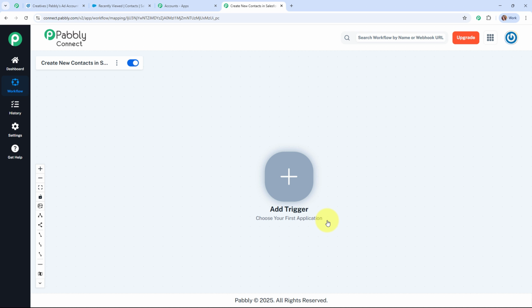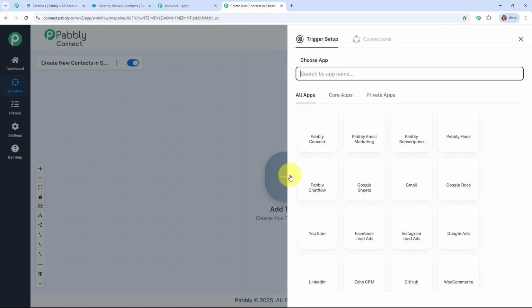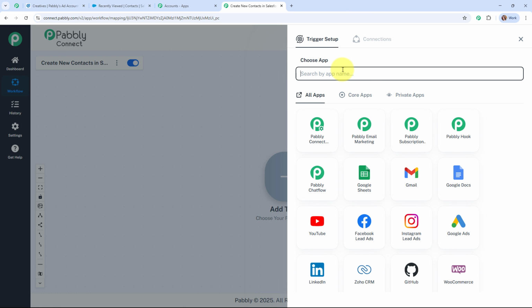Now in this workflow window, you can see we have successfully created a workflow on our screen. Let me tell you that the trigger and the action are the two most important principles of an automation process. So firstly, we are going to set up the trigger. We are going to click on this add button, and here we are going to select our trigger application.